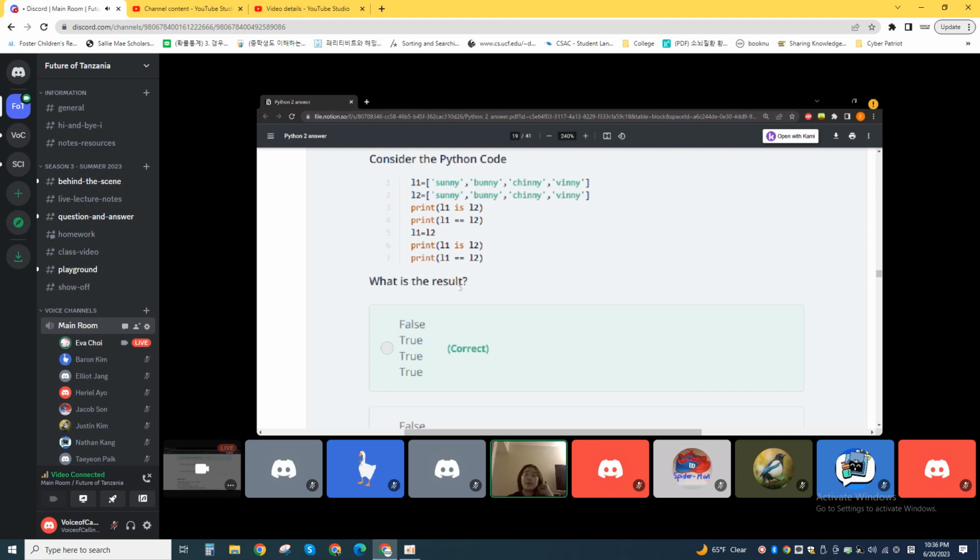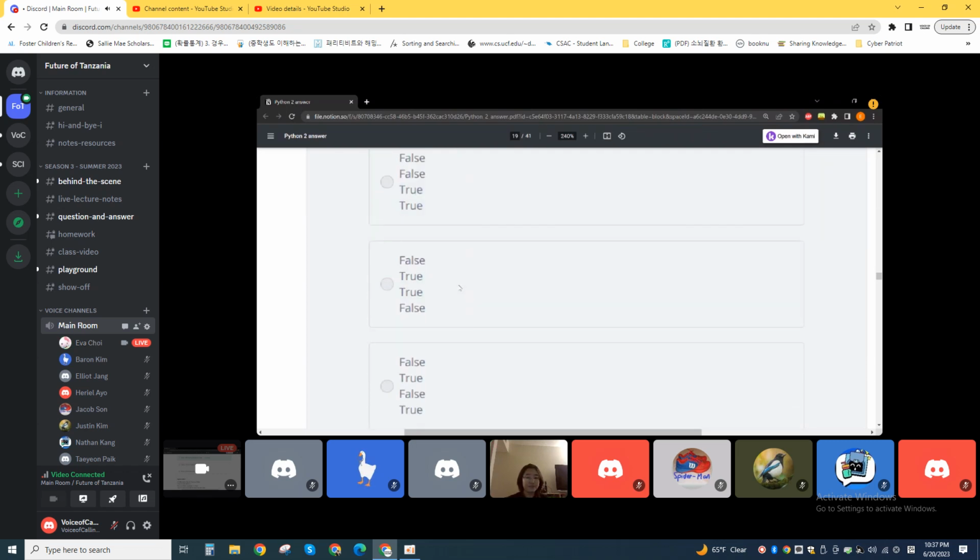And then in line 5, we can see that the two variables are now being set equal to each other, which means they point to the same object. So you can think of it as now the two boxes are just completely identical. So the is and the equals equals are both going to be true.